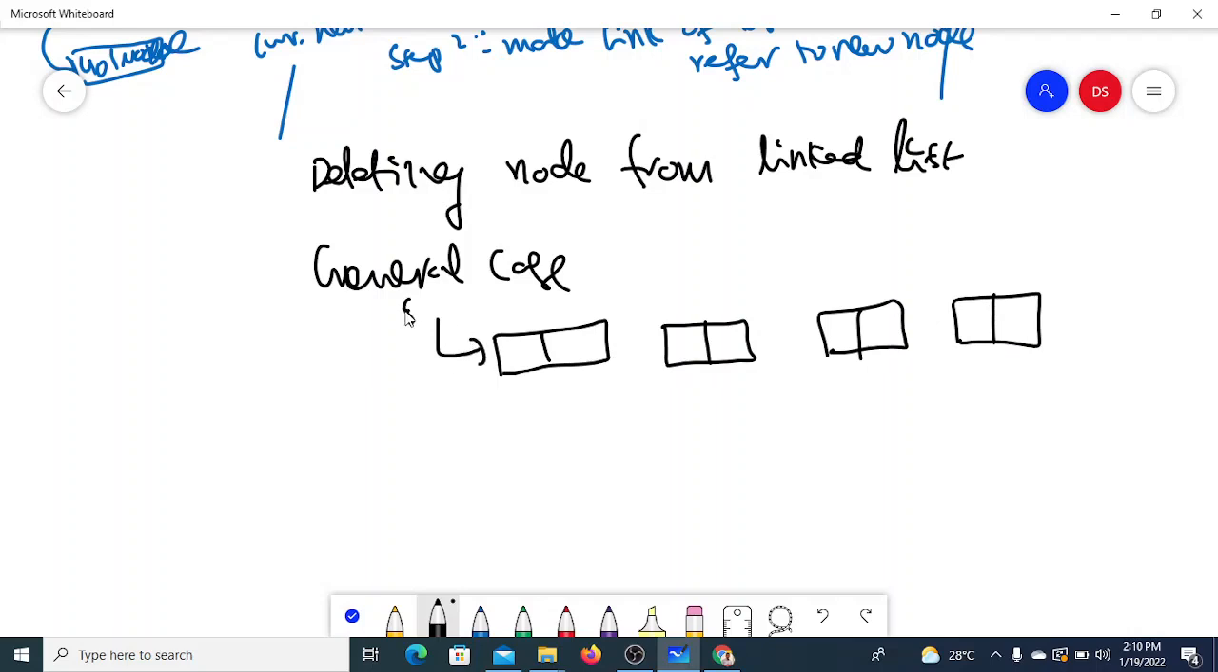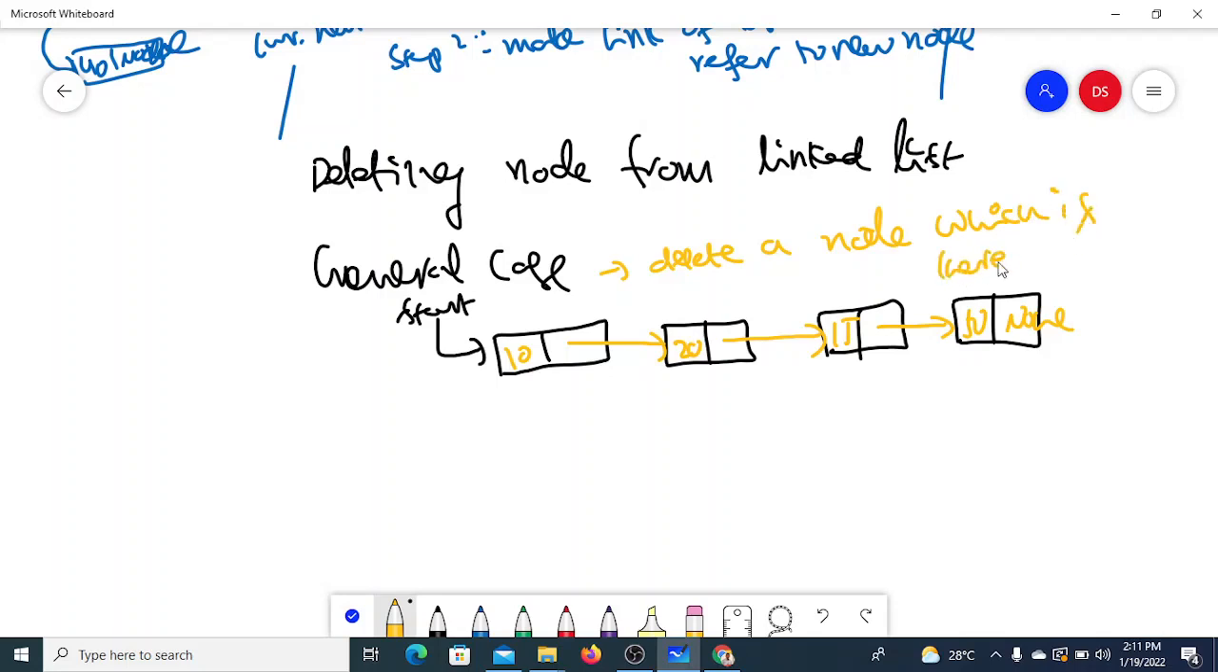There is a starting point, as we have discussed earlier. There will be a starting reference and the value references, and here is none. Now, in the general case, there is a linked list and we delete a node which is there in the linked list. So this is one general case.